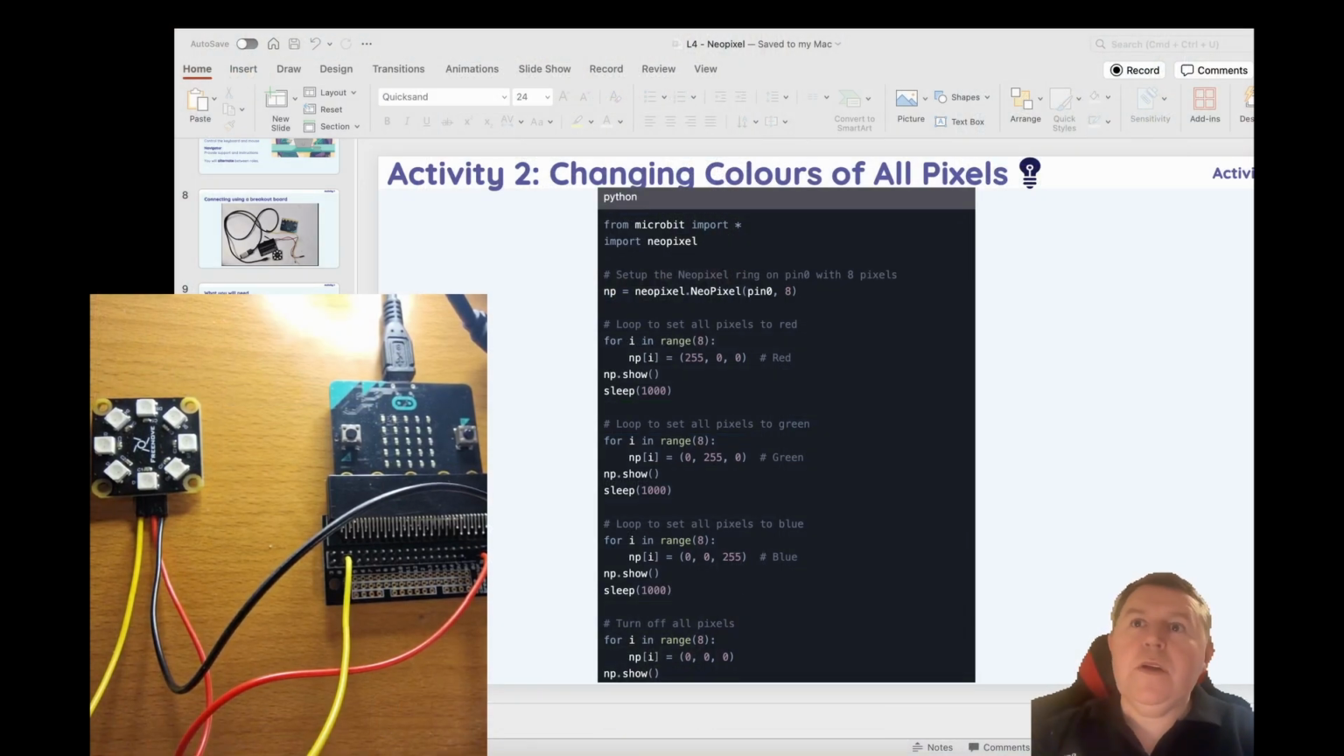Okay, welcome everyone to part 2 of lesson 4. On this one, we're going to look at changing the colors of the NeoPixel to the different colors you can see on here. We're going to use what's called a loop.